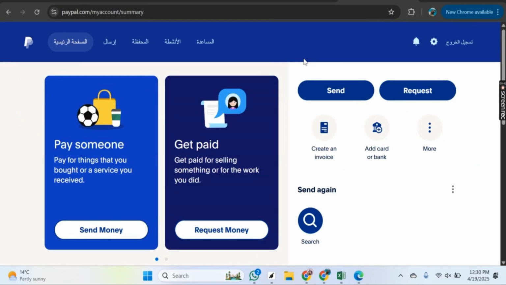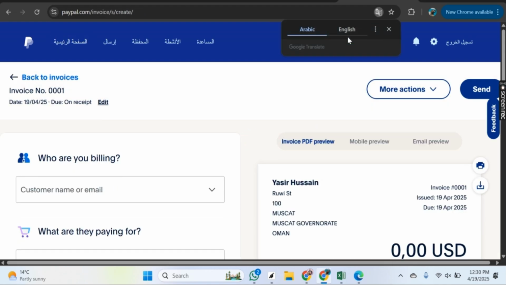In this video, I will show you how to create an invoice on PayPal. So for this, first of all, go to paypal.com and log in with your account. Once you are logged in, there we have two options, that is Send and Request. Under that, we have the Create an invoice option. Click on Create an invoice.